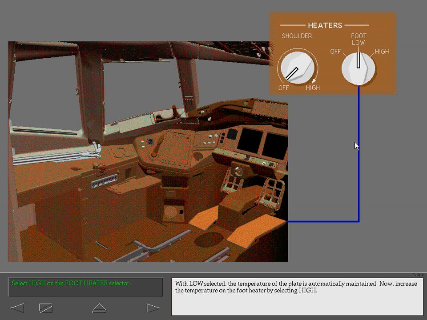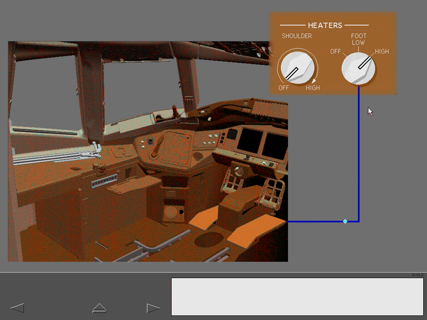With Low selected, the temperature of the plate is automatically maintained. Now, increase the temperature on the foot heater by selecting High. As you can see, selecting High increases the temperature of the foot heater, and now the new temperature is automatically maintained. Next, let's discuss the shoulder heater.